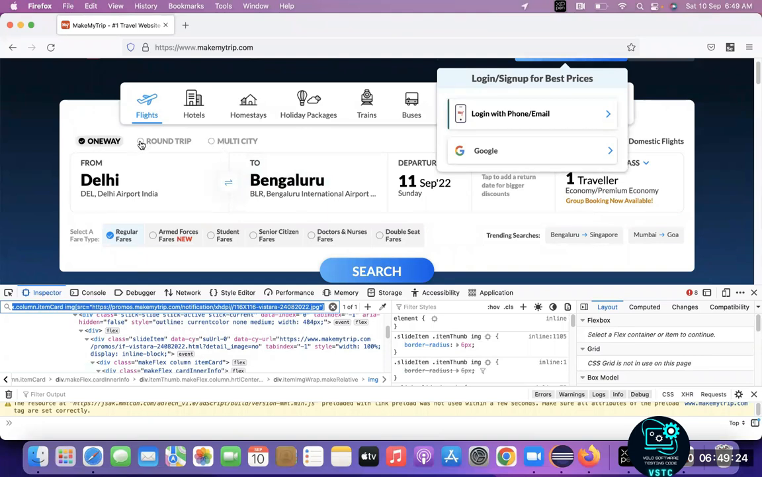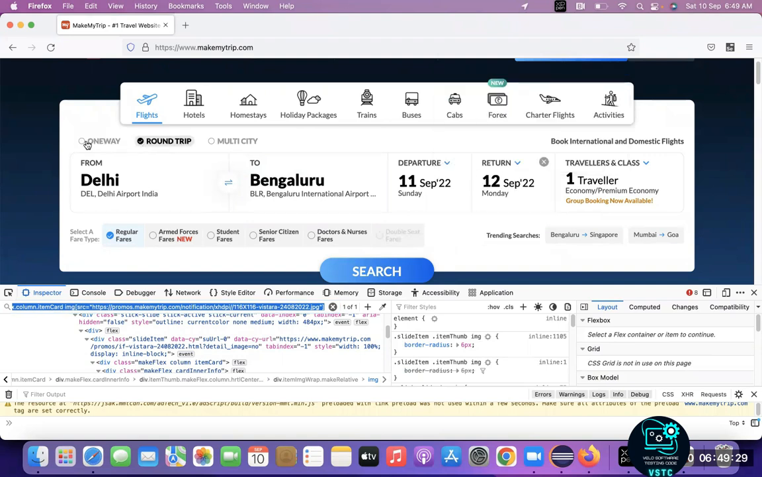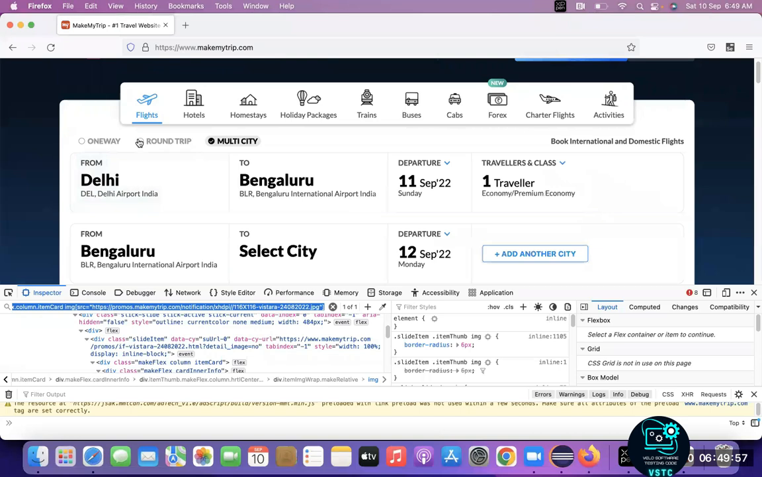So if one way is selected, you cannot select round trip or multi-city. If round trip is selected, you cannot choose one way or multi-city. So among these three options, you can select only one at a time. This kind of feature we call radio buttons. From a radio group, a set of radio buttons, you are able to select only one. One way is a button, round trip is a button, multi-city is a button. Among these three, at a time you can select only one option.